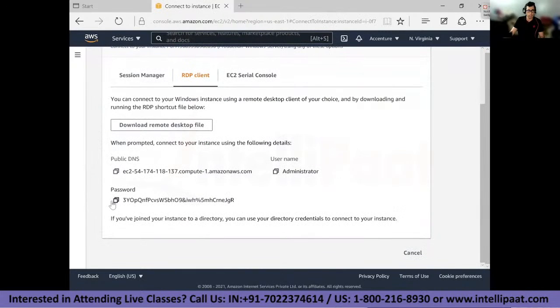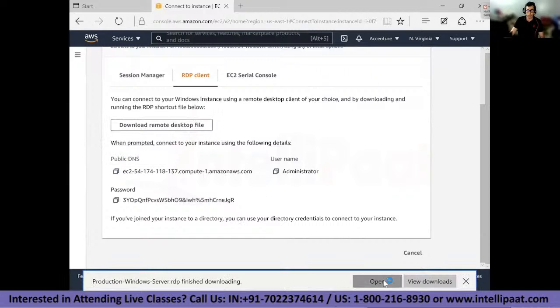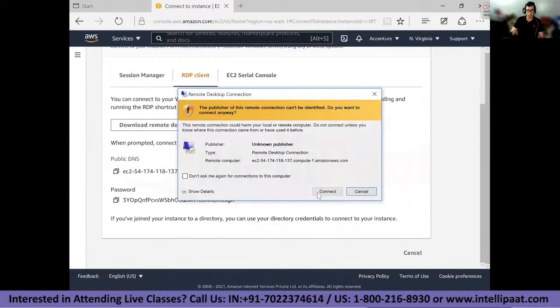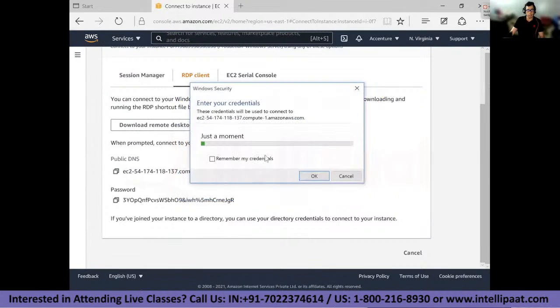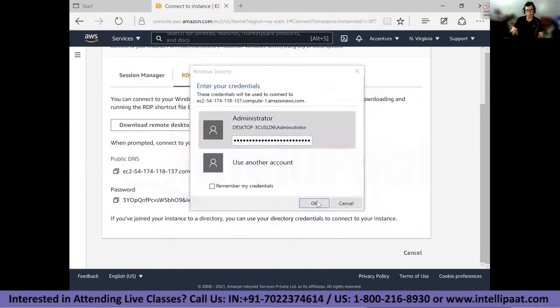Okay, now this is the password. Now you can change this password afterwards at the Windows level. Now I click on download remote desktop file. Now I open the RDP file that's being saved on my computer, click on connect, just put in the password, and from my Windows 10 computer.